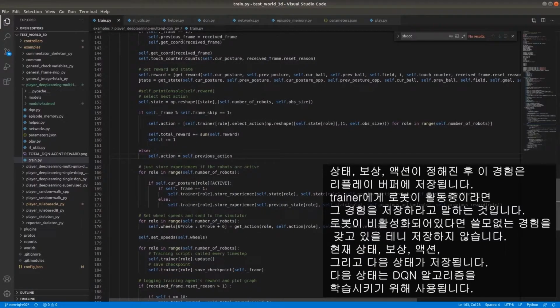After I define my state, reward, and action, I store my experience in my replay buffer. I say to my trainer, if my robot is active, store the experience. If my robot is not active, I don't need to update the experience because it's useless. So we store the state, action, reward, and next state in my experience buffer, because I'm going to use that to train my algorithm.